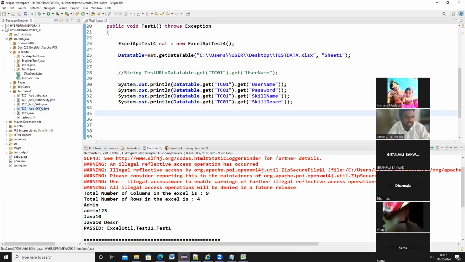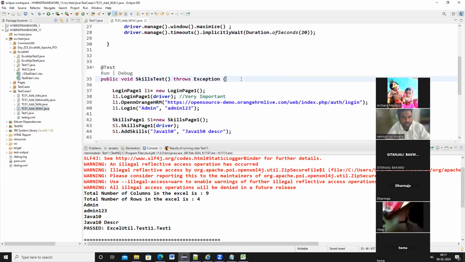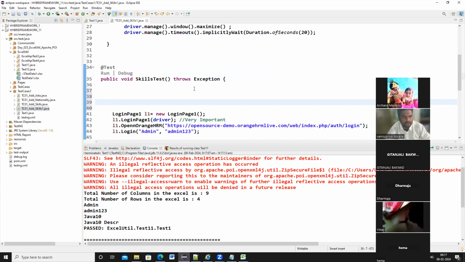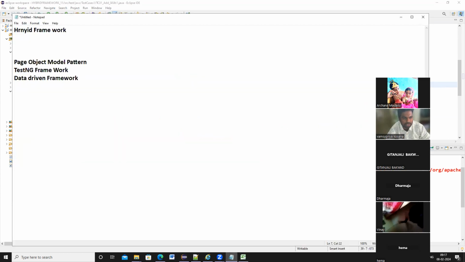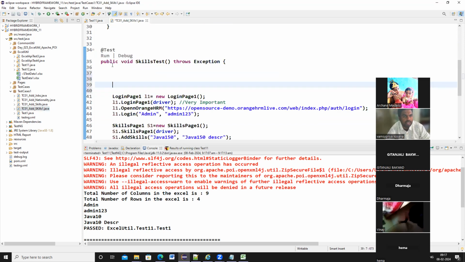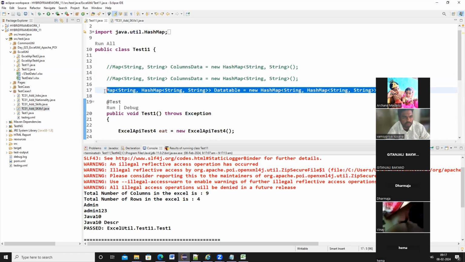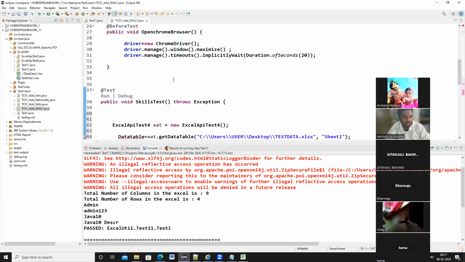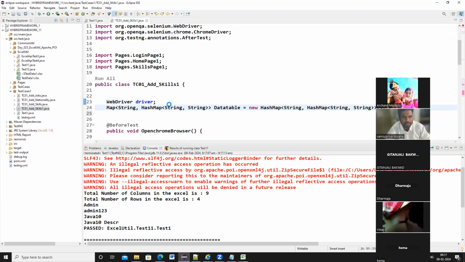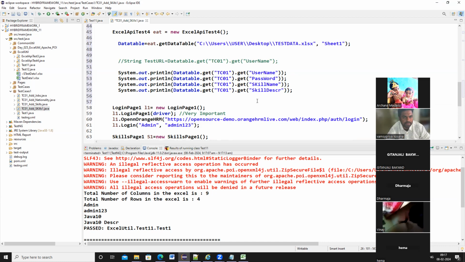Now let's go to my yesterday's program. Here I want to retrieve all my input data, guys. What I am doing is, let's go to this program and take all these lines of code, Ctrl+C, and paste here, Ctrl+V. The data table object I also need to declare globally, so wherever the WebDriver object is declared, here I'm declaring my data table object. So all my input data is ready.